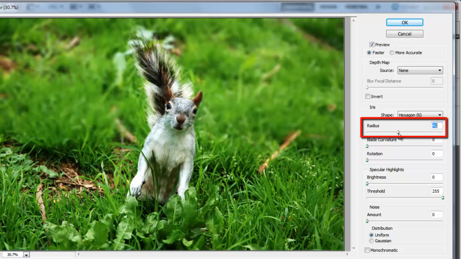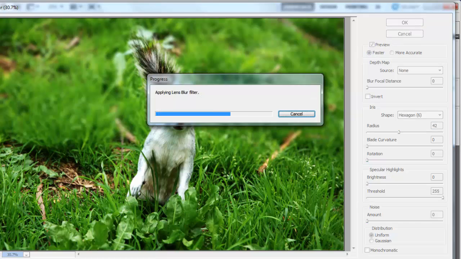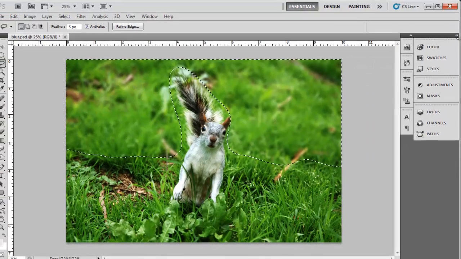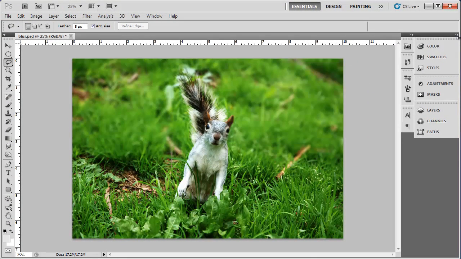Here, a blur of 42 works well. Click OK to apply the blur and close the window. Press Ctrl and D on the keyboard to deselect, and that is how to blur a background in Photoshop.